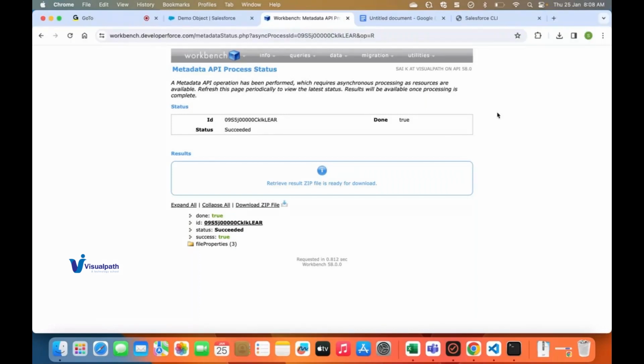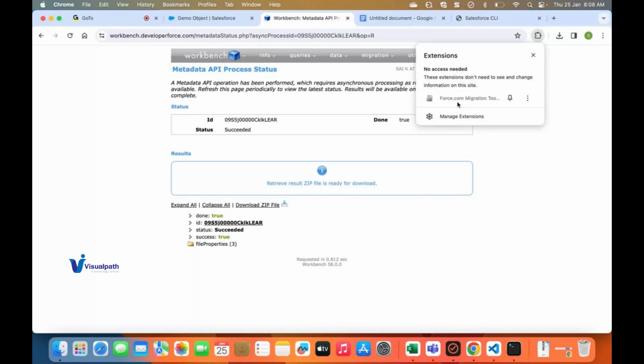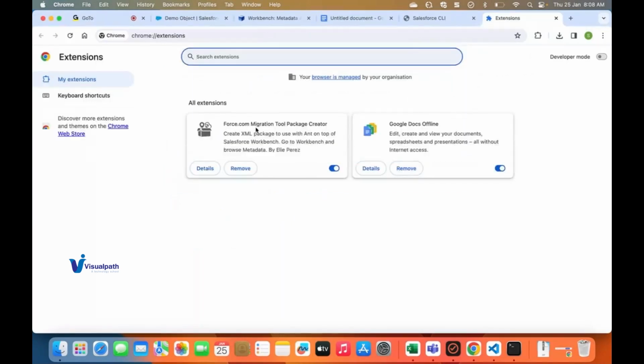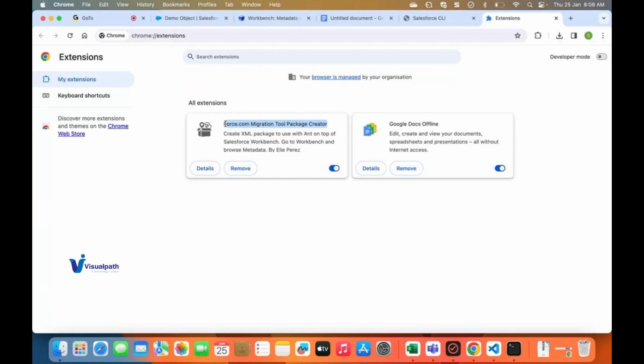So on Chrome, there is an extension called package.xml generator. The name of it is Force.com Migration Tool Package Creator. So this is the name of the extension, and you can add this particular extension to Workbench. What I will recommend is, first you can try things without adding this extension, and later you can add this extension and make use of the package.xml that gets generated with the help of this extension.